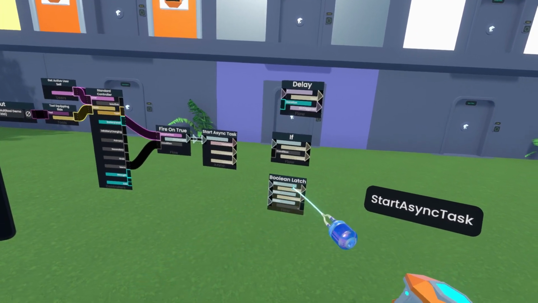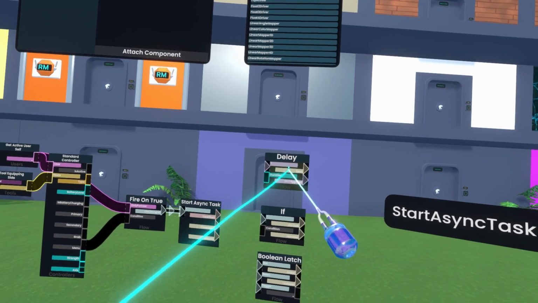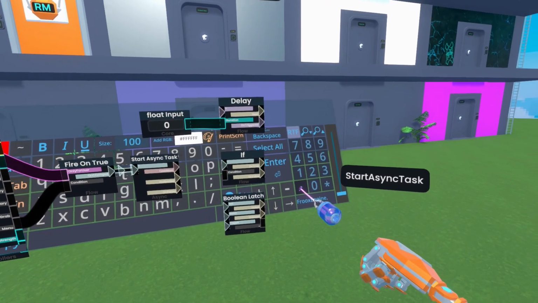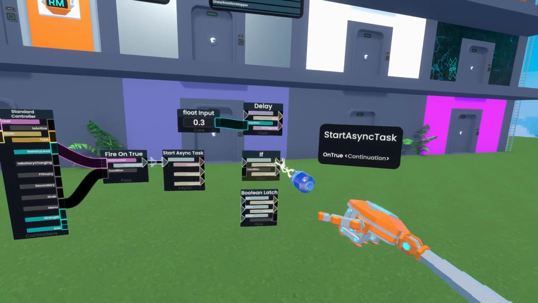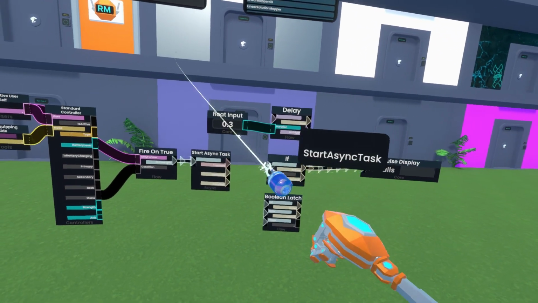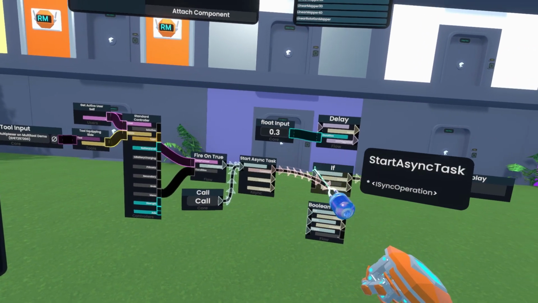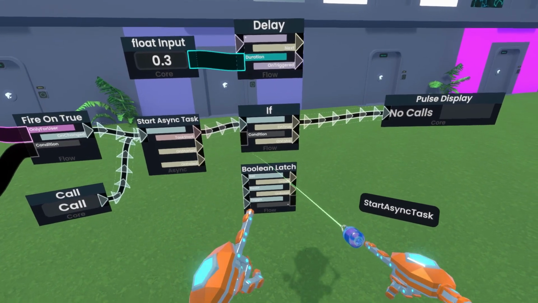Now we're going to use the Boolean latch as our gate controller, the if as our gate, and the delay for how long we want to hold it open, which in this case, I prefer doing something like 0.3. So essentially what we're going to have is this be our main output. This is our main input. So I'll just put a call at the start of this async task, like so. The if is going to be controlled by the Boolean latch.